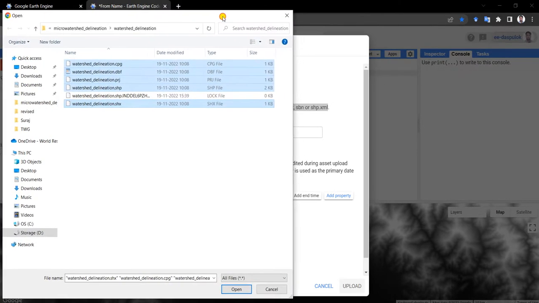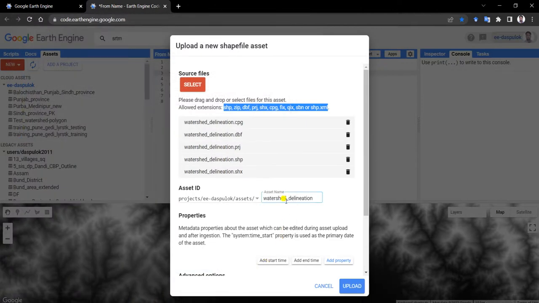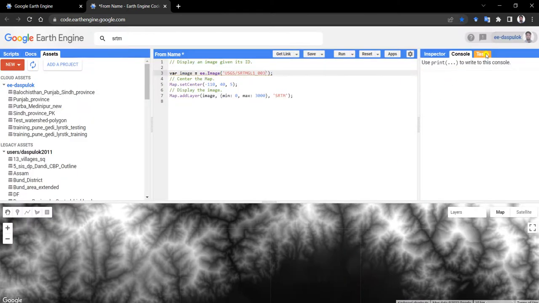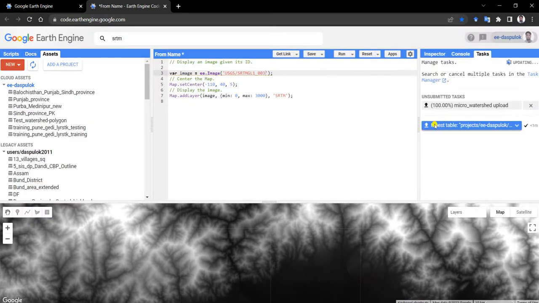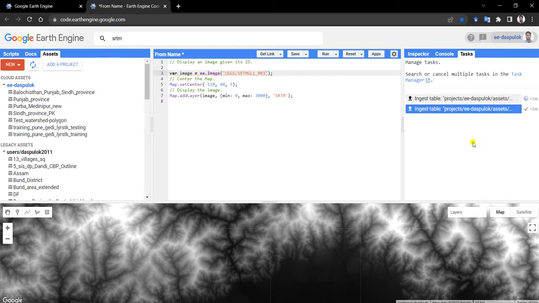So make sure that you are attaching allowed file extensions. Let's just rename this file, maybe micro watershed. Now you can click on upload. You come to this right-hand side Tasks option. This one I recently uploaded. Here it is getting uploaded. It will take some time, maybe 1 to 2 minutes, to upload.